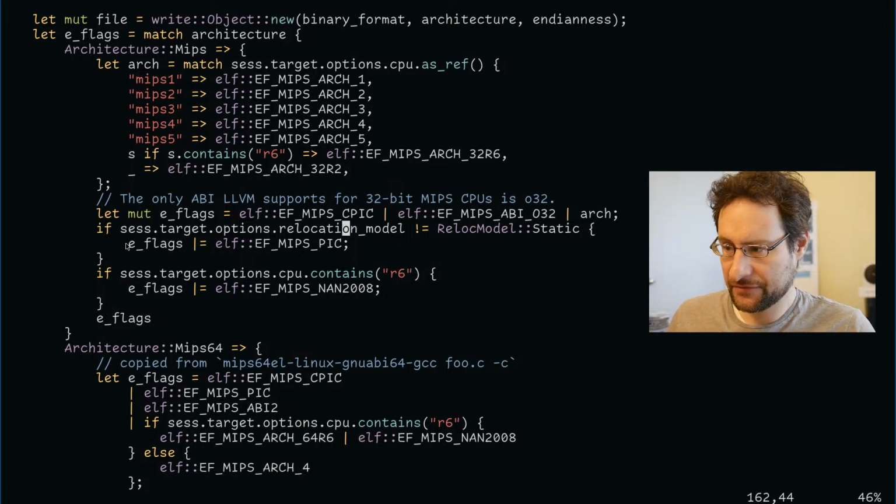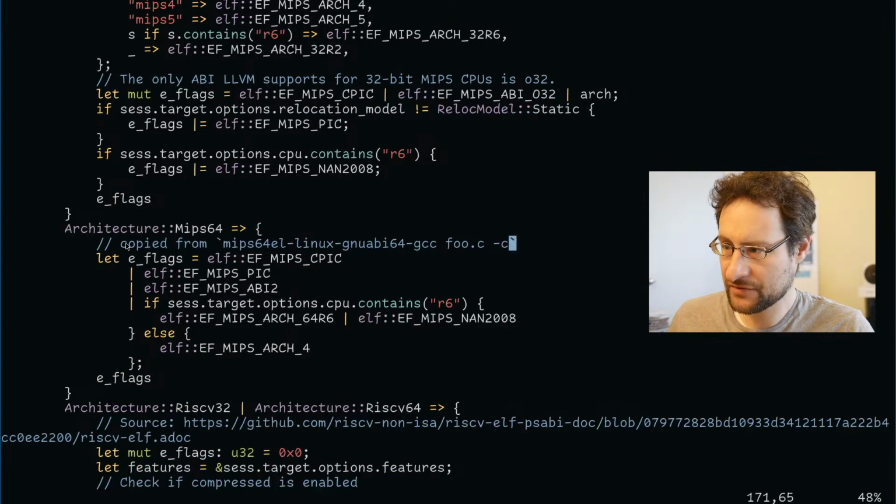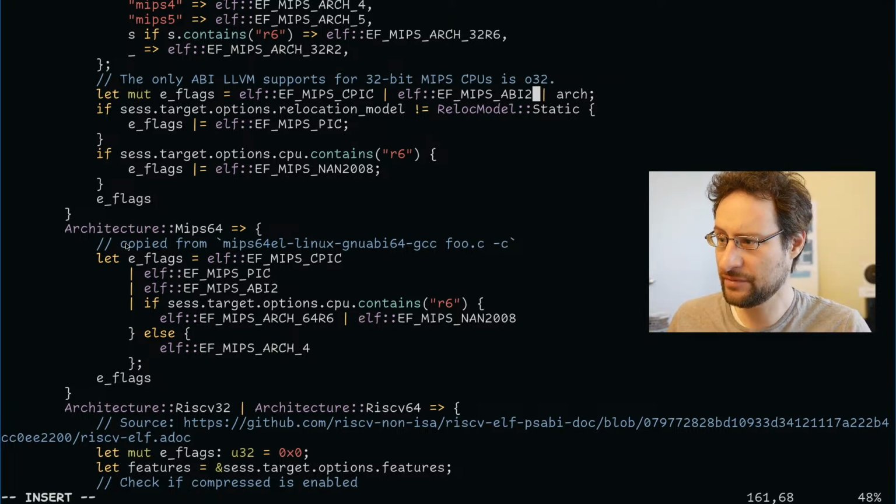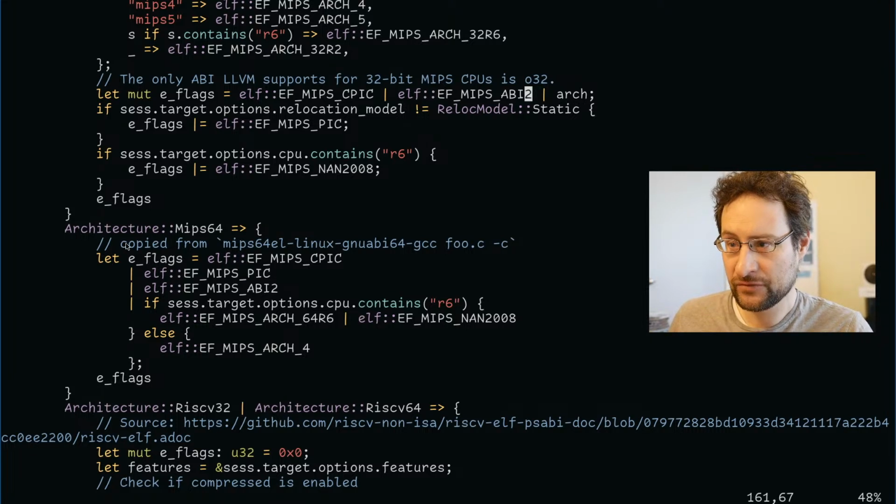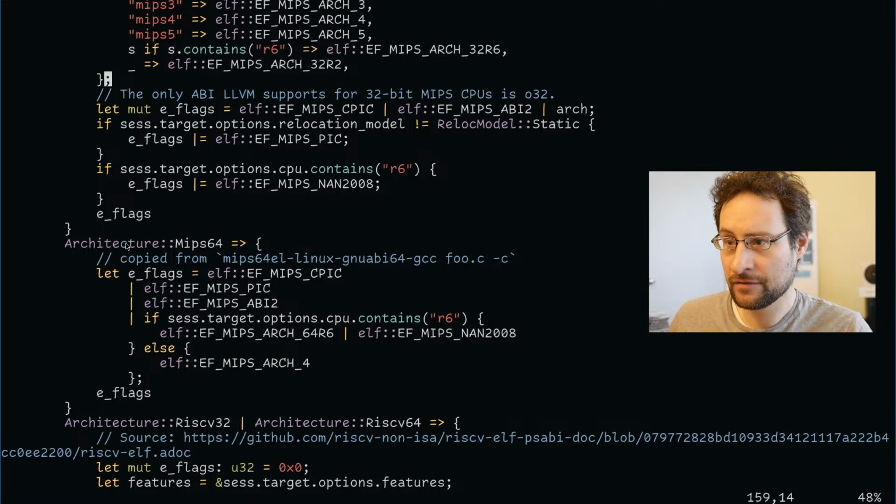Let's just hack that for now. I just want to see if that has a chance to work, because I don't know how many other dozen places we need to touch. So that is ABI2, I believe. Took me also a while to Google this stuff. I thought it's ABIN32, but it might be ABI2. So we need cpic, pic. Do we have pic? Cpic, pic, ABI2.